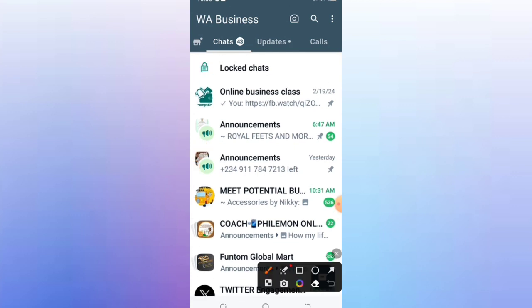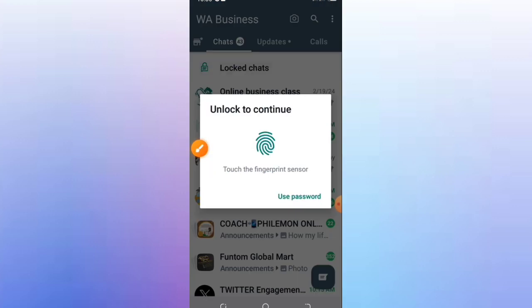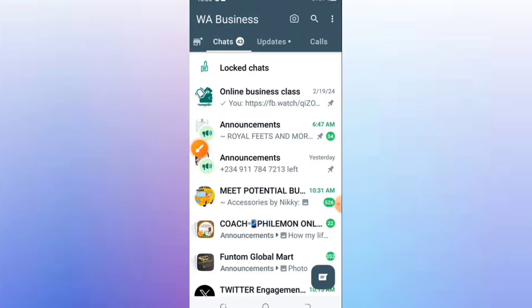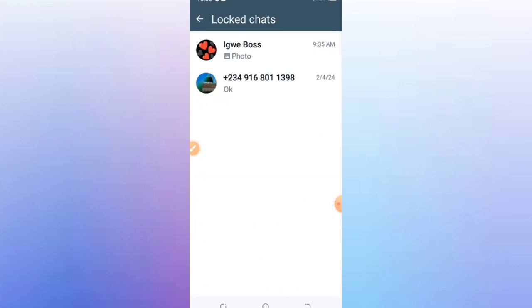So this is a locked chat. As you can see, locked chat. So let's tap on it. That's where you can see those chats. And before you see it, you have to insert your fingerprint there.